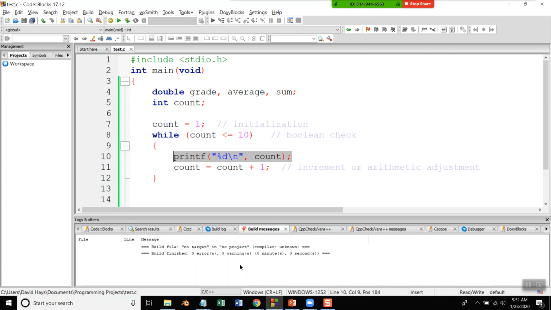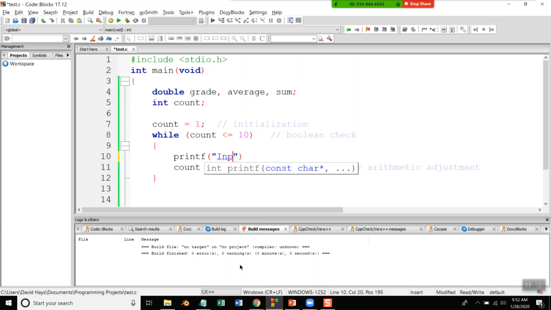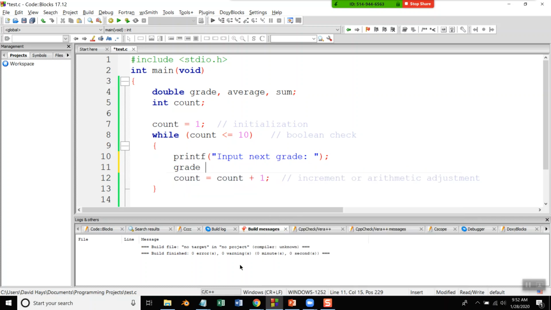Okay. Well, what I really want in here is I don't want to print the count. I want to ask for a grade because I'm trying to get 10 grades. So I'm going to say printf "input next grade", and then scanf, sorry, scanf with %lf, and then an ampersand and grade.